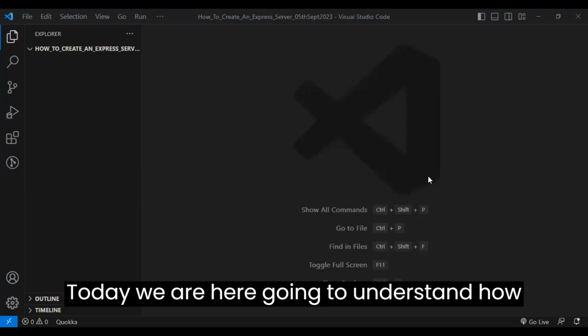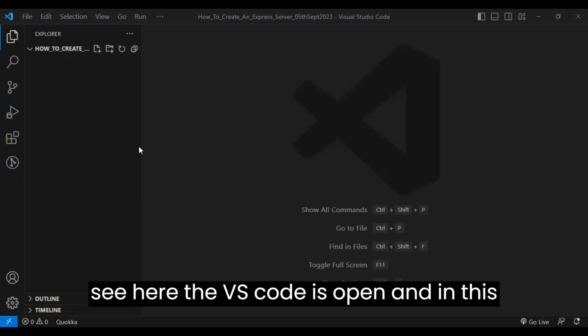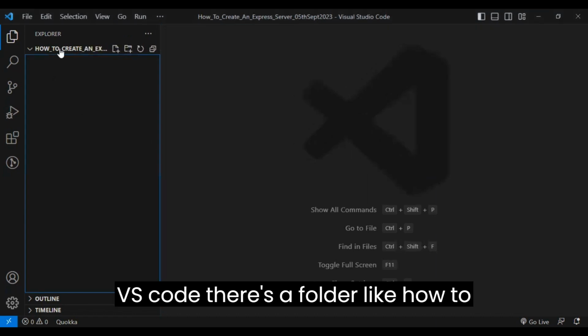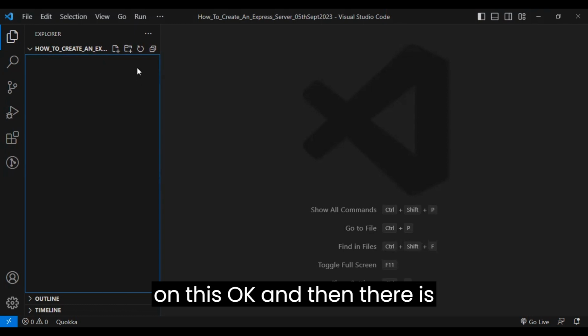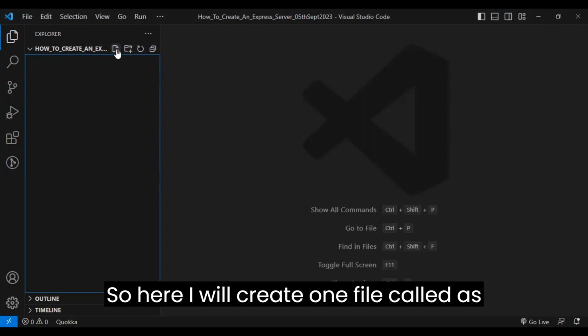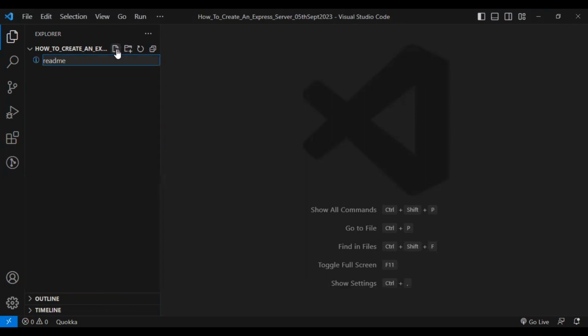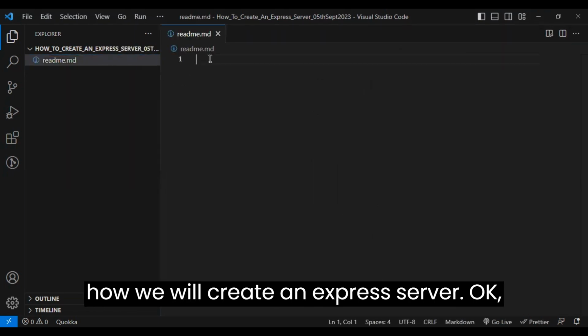Today we are going to understand how to create an Express server. If you see here, VS Code is open, and in this VS Code there's a folder called how to create an Express server. If I highlight on this, there is a file and a folder which I can create. So here I will create one file called README. In this I will write all the steps for how we will create an Express server.